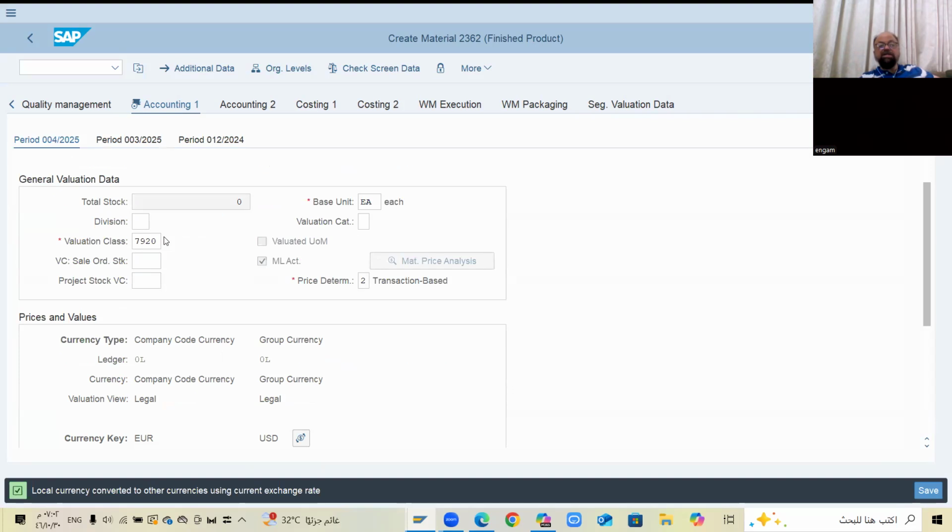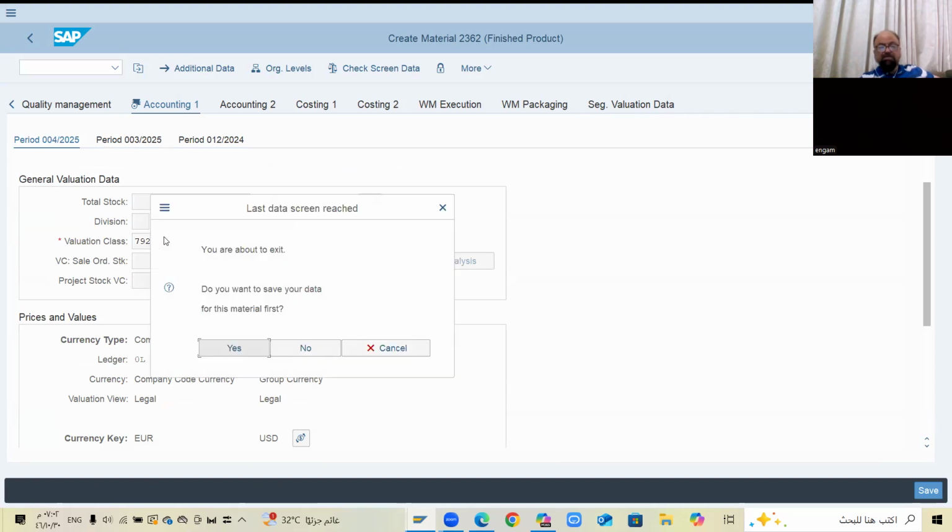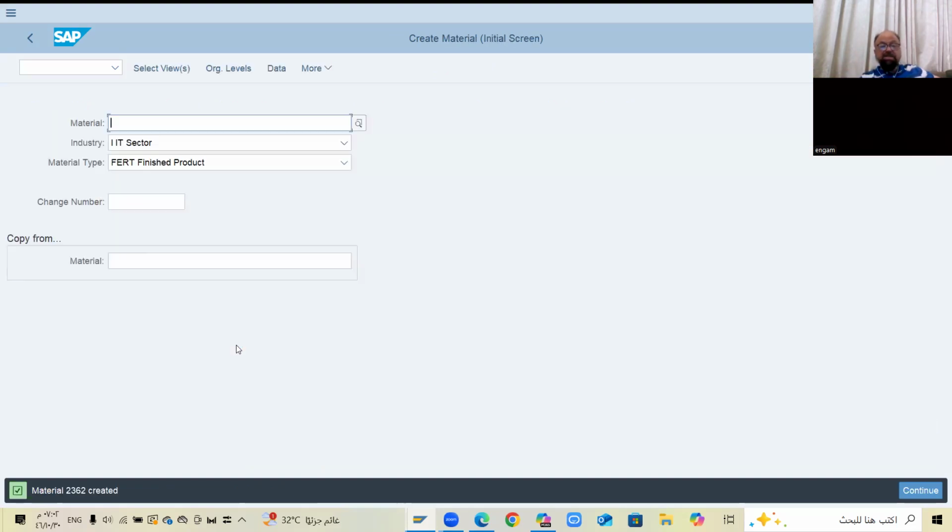Okay. Again, press enter. Local currency converted into other. Okay. Do it. Yes. And now material number has been created 2362. Okay, enter MM03 display material. /N MM03. Press enter.